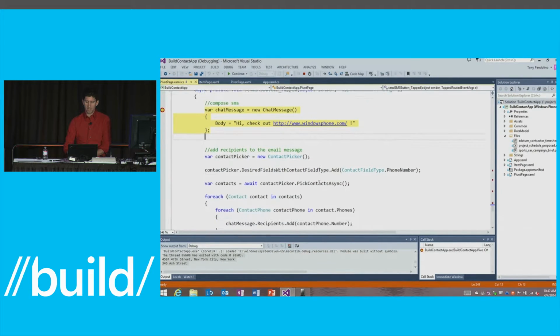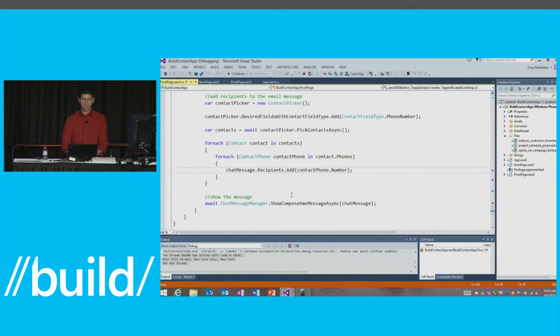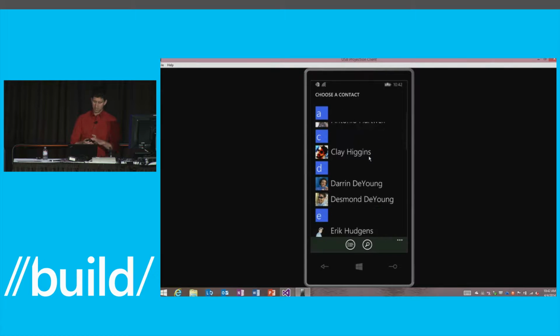Then we'll do the same thing, calling up the contact picker. However, when we iterate through the results this time, instead of printing them to the debugger, we're going to add them to that chat message that we newed up just a couple lines before as a recipients. And the recipients just take in the phone numbers. So just add each of those to that. And then we'll call the show compose SMS message async API with that chat message, and that will be brought up for the user. So I'm going to continue, and the first thing we'll see is the contact picker.